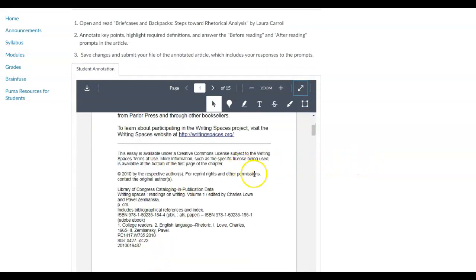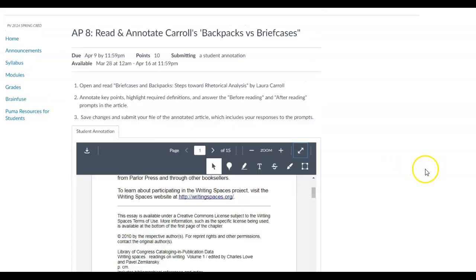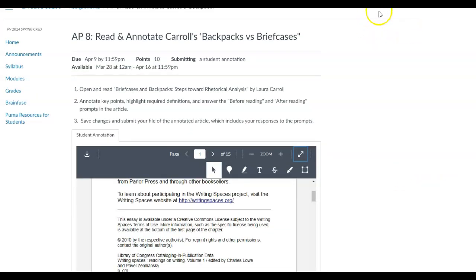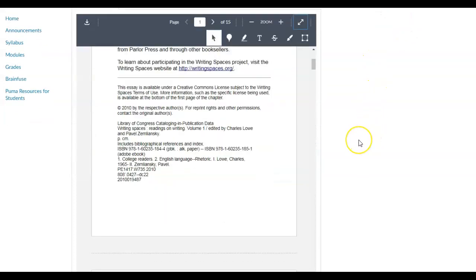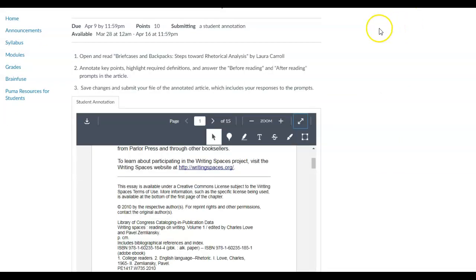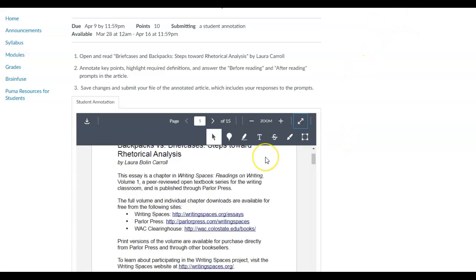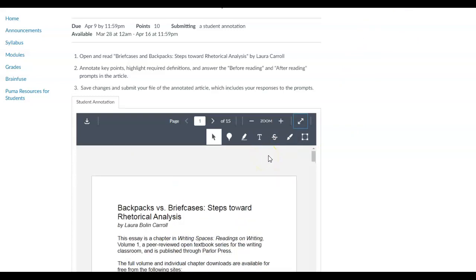You can start this and annotate a little bit every day, so that you don't have to devote a whole chunk of time on one day. If you spread it out over a couple days, you will have to open up a new attempt up here. Then all you have to do is open new attempt, and your annotations will still be there. But look forward to that, because this is a really important article and explains what rhetorical analysis is and how to do it, what to look for.